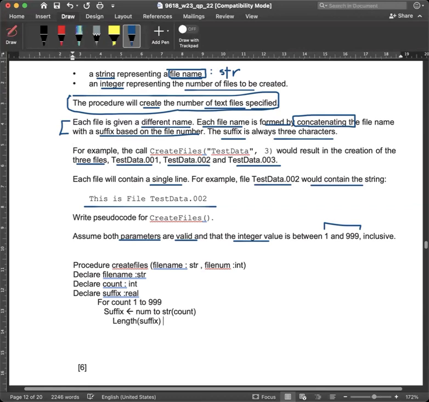Length of suffix is going to become 3, right? Okay. Then you have to use file name, which assigns the file name. You need to concatenate the file name and suffix, right? That uses both of them.